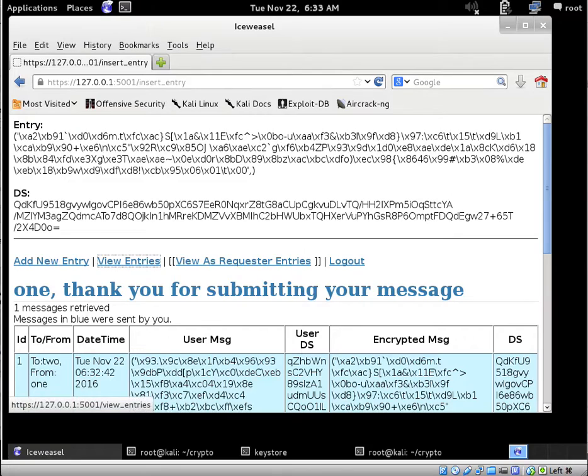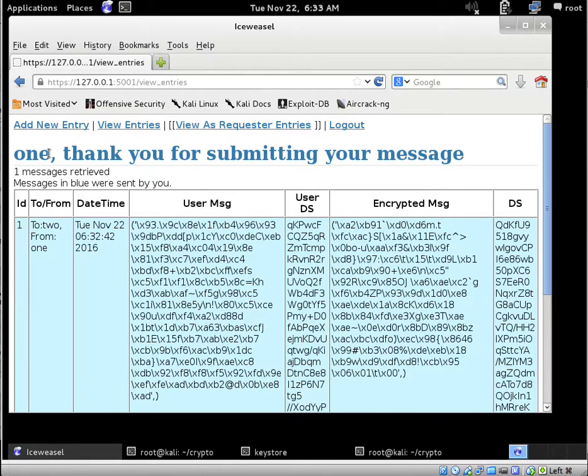So if we just do a view entries, we should see the same thing. Okay, and then we have, thank you for submitting your message, 1 message retrieved, and then messages in blue are sent by you. So if there is a message that was sent by you, we've color coded the row to be blue. And if it's a message that you've received, it's in white, so you can just quickly scan for any white rows that will be relevant for you.